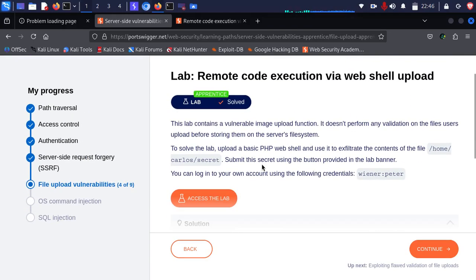So the reason why we are able to do this is because the server has failed to validate users' inputs. Because it's failing to check, is this user alright, they are logged in, they are the owner of the account, but are they allowed to upload this type of file? So because the server has failed to check that, we are able to exploit that vulnerability and get Carlos's secret. Alright, so let's head to the lab.